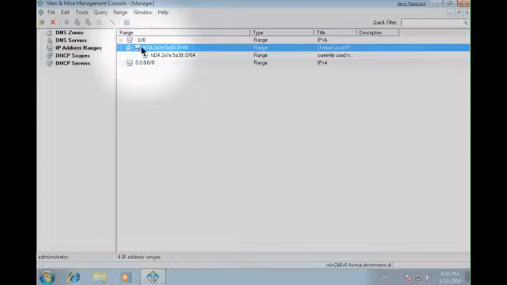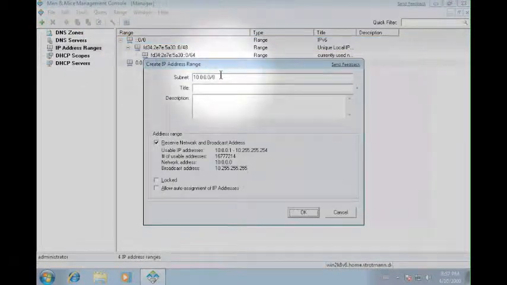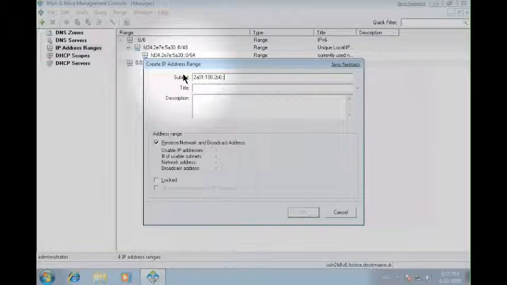And we see that the system built a hierarchy, a tree of IP ranges. So the /64 is below the /48. We also have a global IPv6 address space that I will enter now. And that again is the /48.